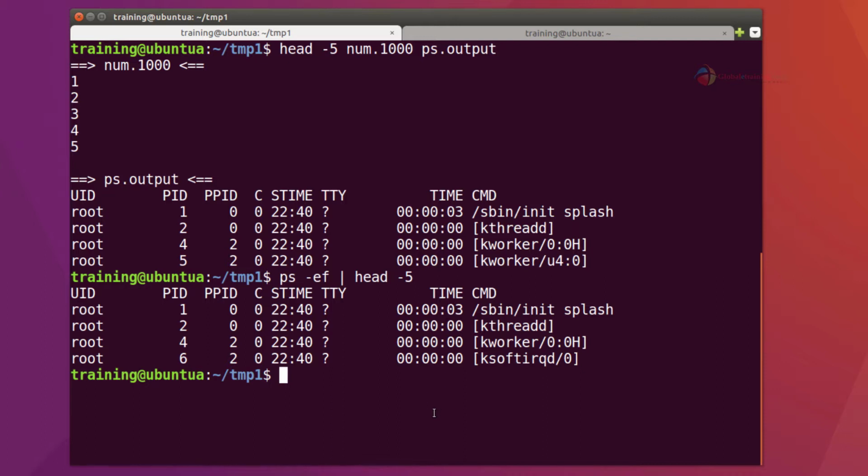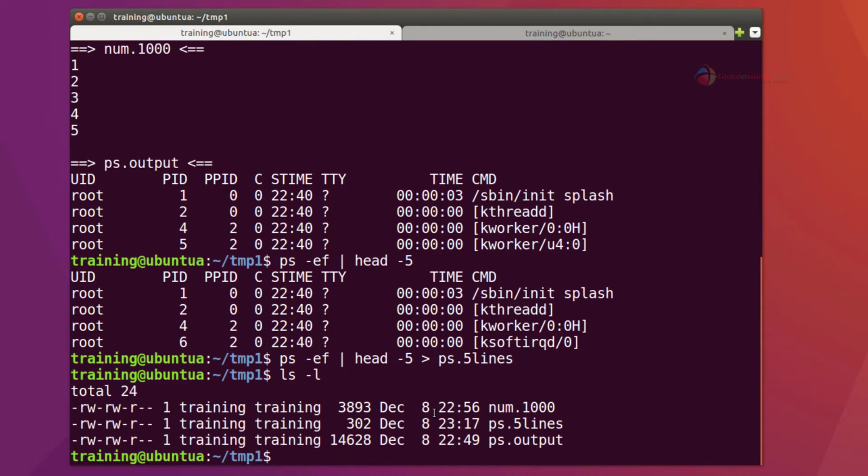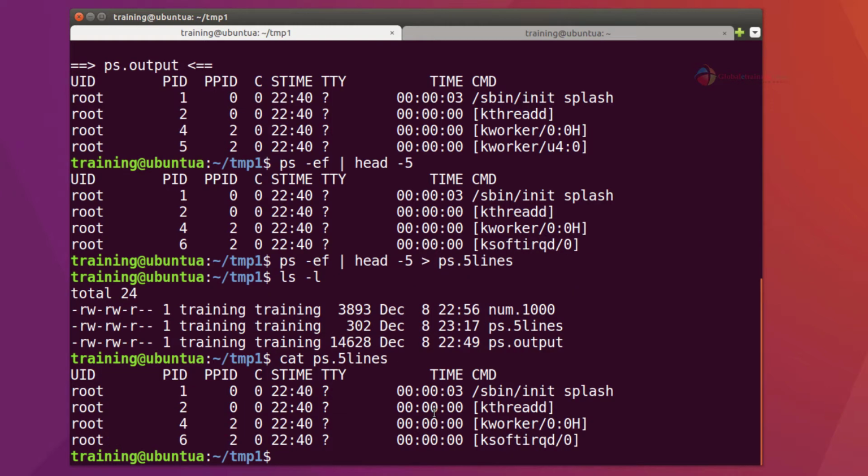You can do something else. Instead of just displaying the output, you can actually direct that to some file. Now if you do this, you will have ps.5lines. Let me cat that, 5 lines.